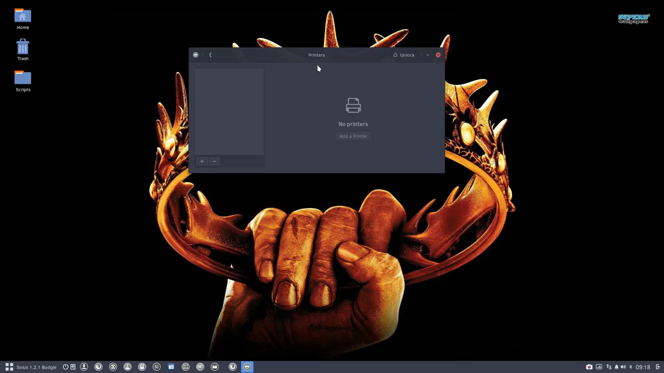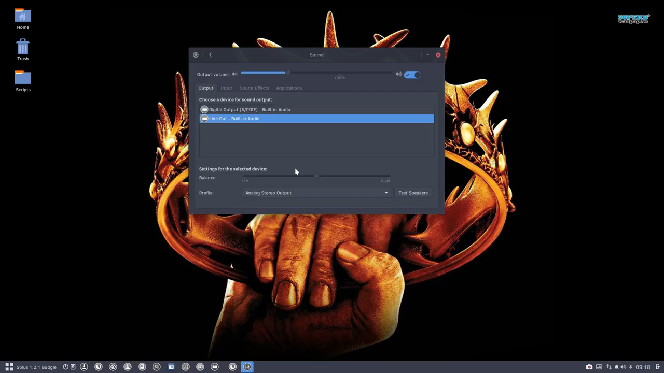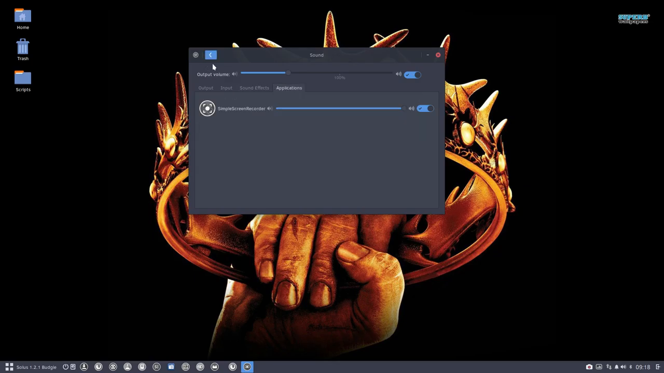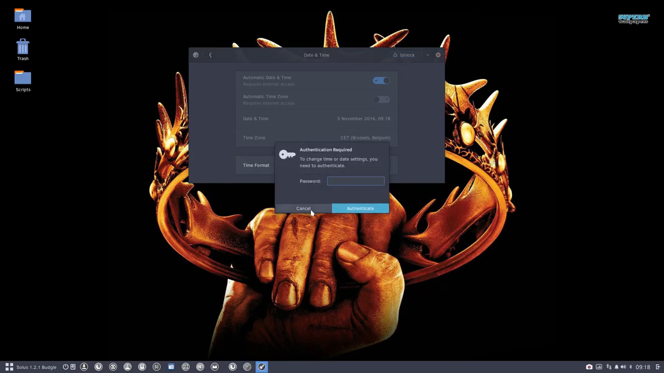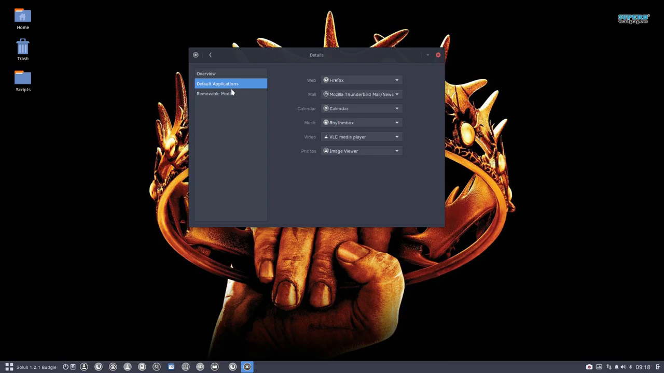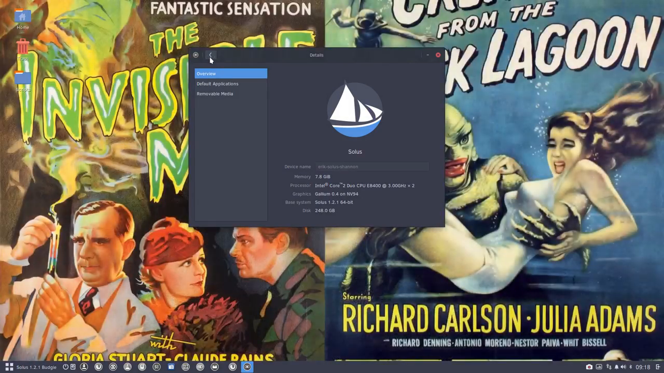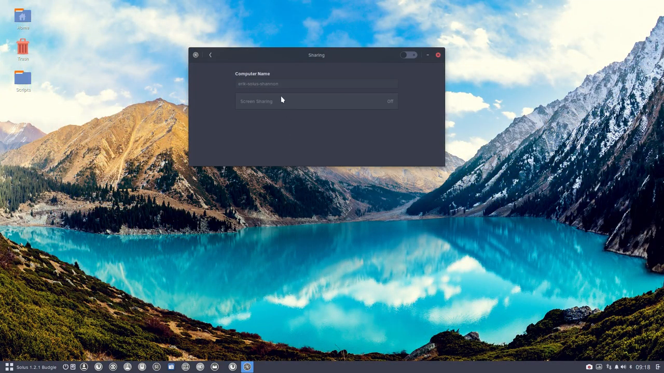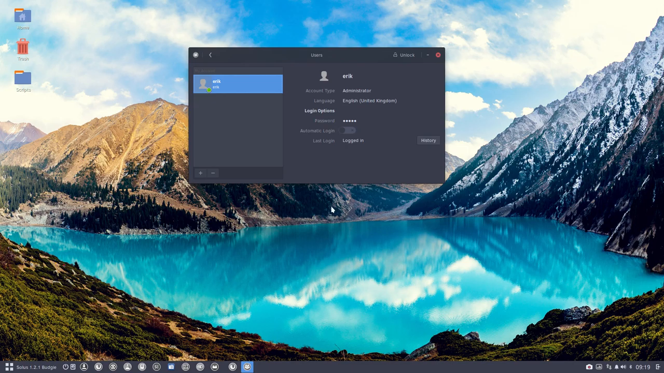We have printers. Maybe I'll make a separate movie about that, because that's also very important for people. Sounds. Nothing to change here. And a tablet I don't have. Date and time, you have to unlock before, otherwise you can't change these things. Details. Now you see what system I am on and what software is important to me. Pressing Alt T to have another wallpaper that's even worse. Sharing. Okay, sharing is caring. But this is sharing of your computer screen. Universal access, where you can change stuff. And users. So that's it.